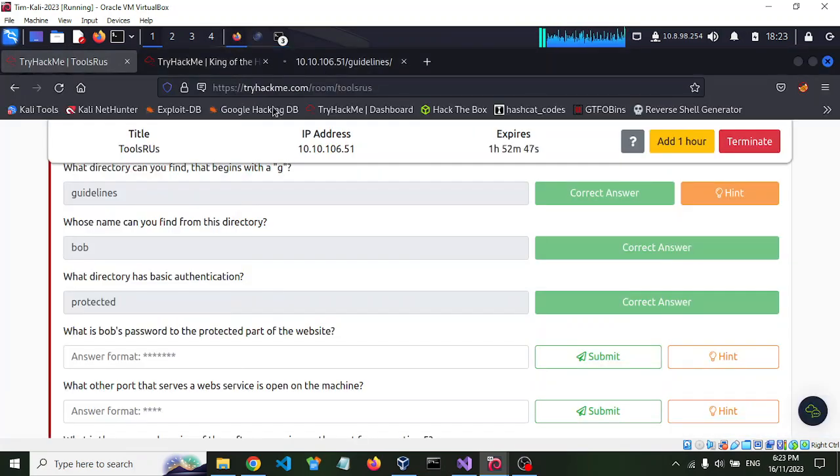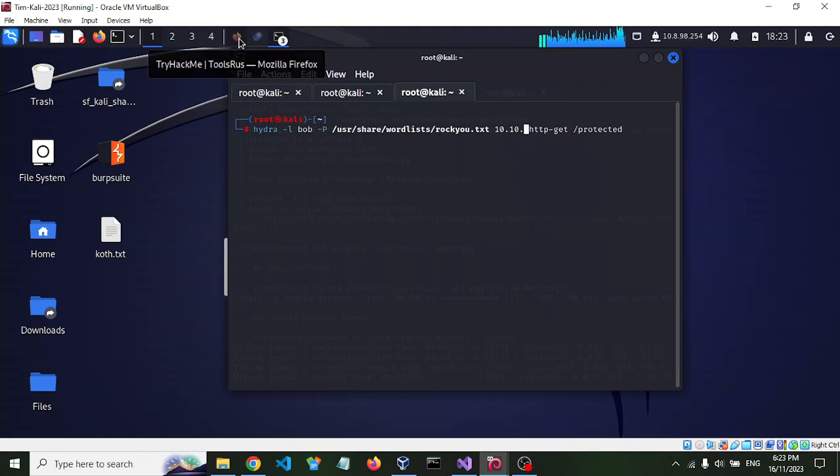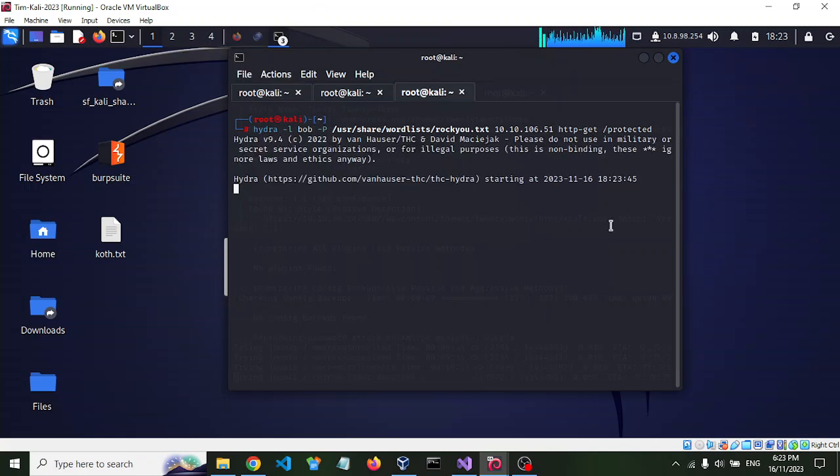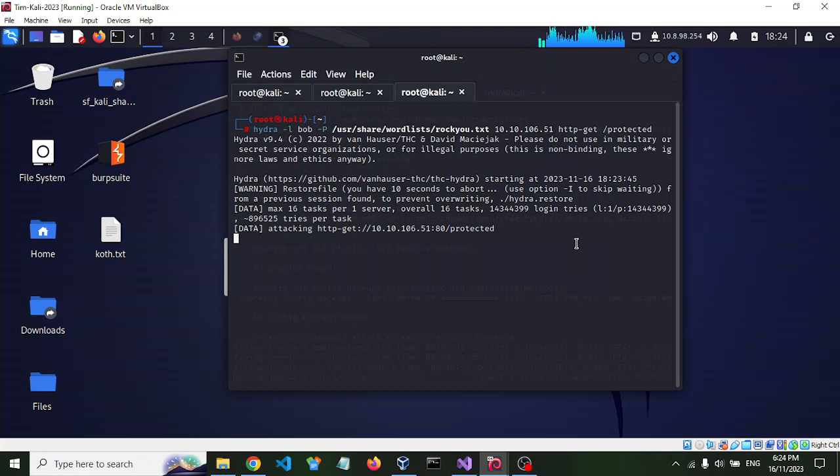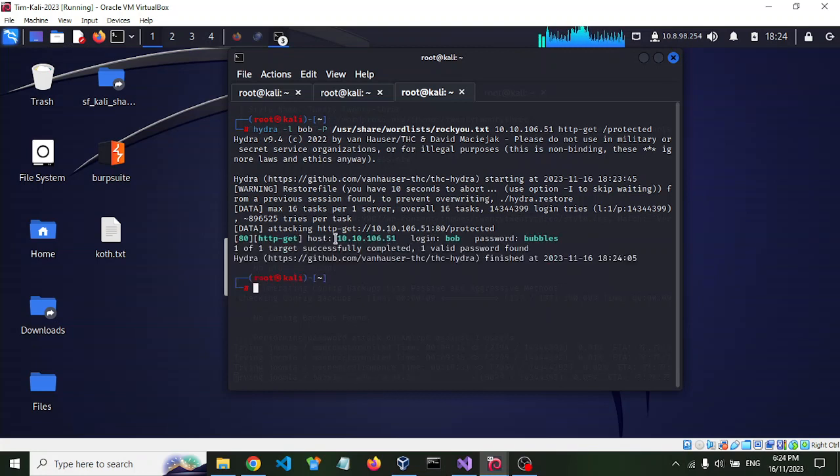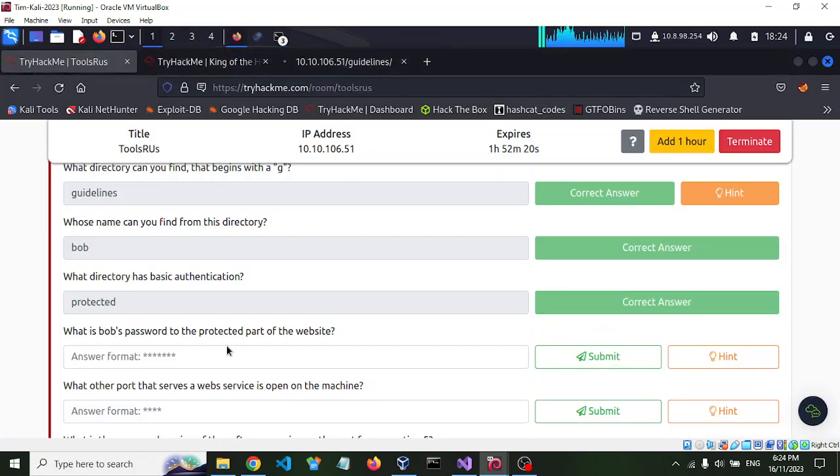which is 10.10.106.51. And we're doing HTTP GET, and we're looking at protected. Let's see what password we can find. It's attacking. Oh, there we go. Found login bob, password bubbles. So put bubbles in there.